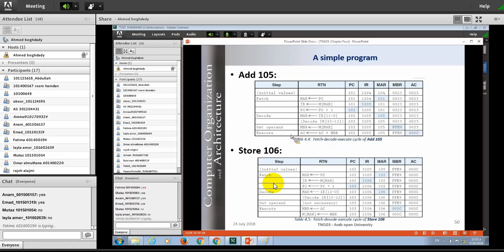Store: we'll copy the accumulator value to the memory buffer register, then from the memory buffer register to the memory at address 106, which is stored inside the memory address register. So RTN, and what's the value of each register?